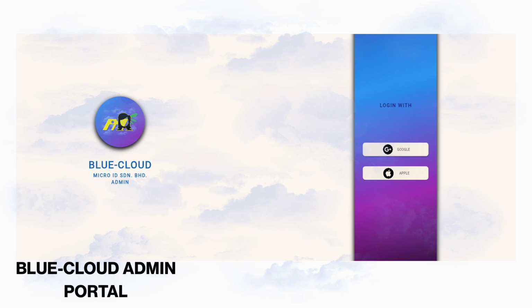Let's go to the highlight of our project, the Blue Cloud. First we look into the admin portal. The Blue Cloud admin portal is our web development. It runs on the cloud itself, and you are able to access it with the web URL. Let me explain how the software works, and we will give you a demo or video of the software.